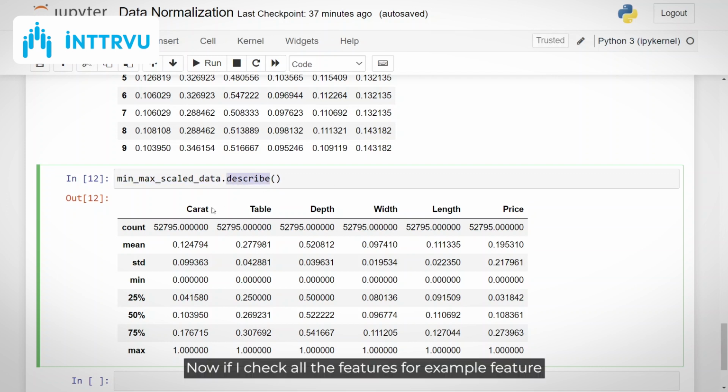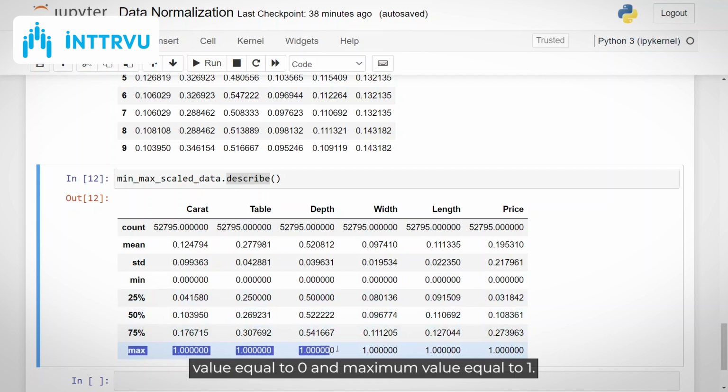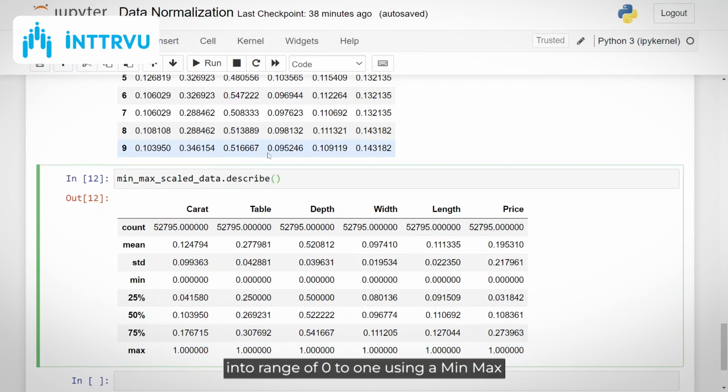Now if I check all the features, for example the feature carat, the minimum value of it is 0 now and the maximum value is 1. So all the features now have their minimum value equal to 0 and maximum value equal to 1. So this is how we have successfully scaled our data into the range of 0 to 1 using MinMaxScaler.